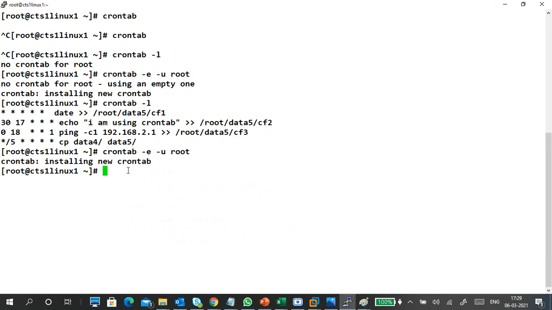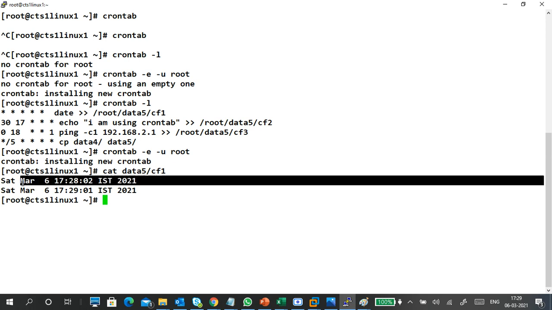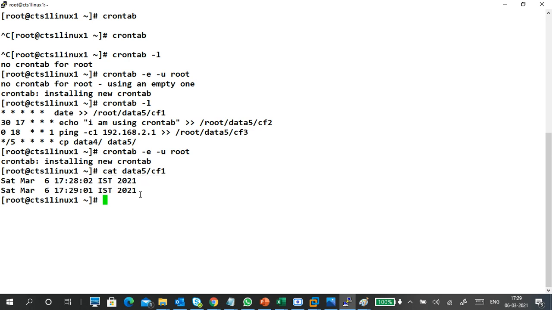Not required. Because have you seen, every minute it is adding a thing, right? So cat data file. cf1 already has two data outputs. This is one data output, another data output. Double greater than means append, so it will be continuous. Once the time is completed, it will also come up.